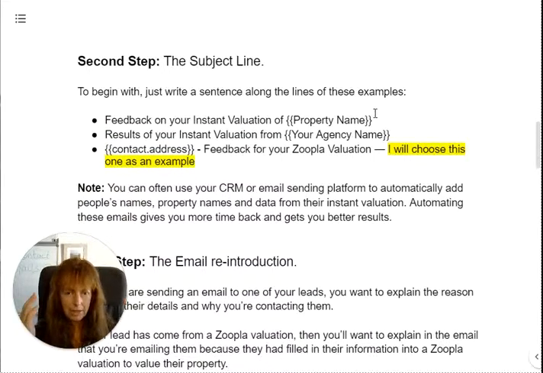So the second step will be the subject line. To begin with, again, you want to put yourself in their shoes, where they come from, what it is they've just done. Just write a sentence along the lines of this example. Feedback on your instant valuation of, let's say, 9 Holly Road. Results from your instant valuation from your agency name, let's say, Tina's Estate Agency. Contact address, which is whatever your house is, let's say 9 Holly Road. Feedback for your Zoopla valuation.